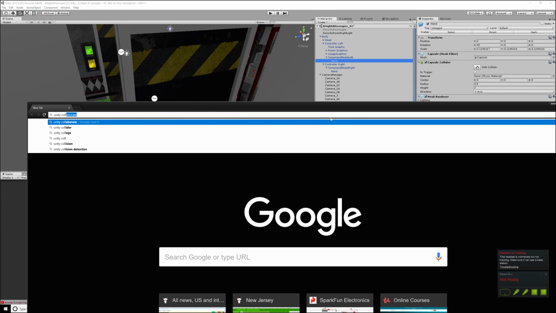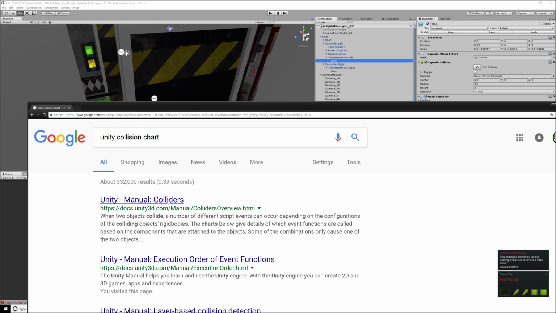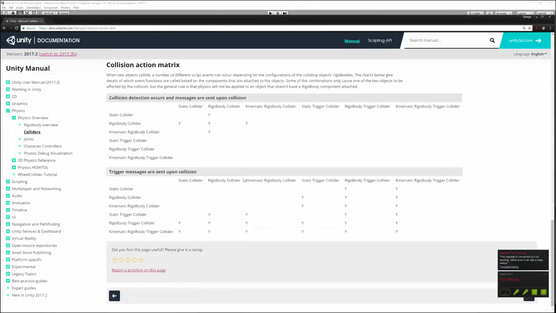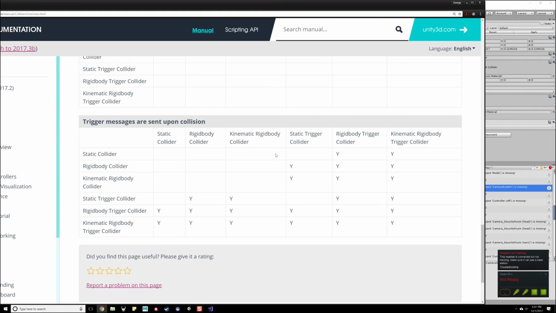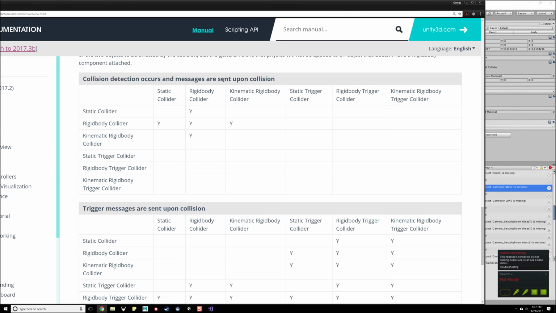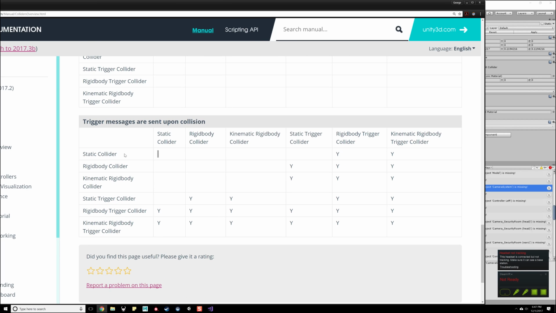So, Unity collision chart. This is a great little one that I always like to look at because half the time I forget what does what. Okay, so collision detection occurs and messages are sent upon collision. Trigger messages are sent. We don't want a trigger in this case. Well, it could be either way, really. Trigger being you've pushed into something. So if we have trigger messages sent, what do we need to make that happen? It only happens with a static collider. We have a rigid collider, a kinematic rigid body collider, rigid body trigger collider, and kinematic rigid body trigger collider. So that will do everything right here.